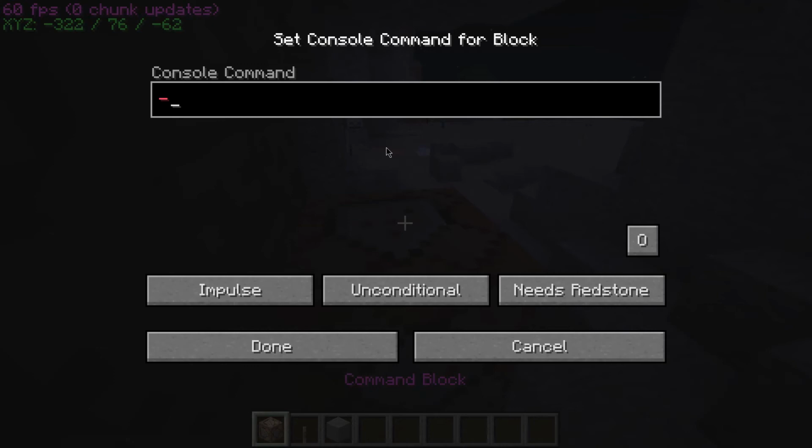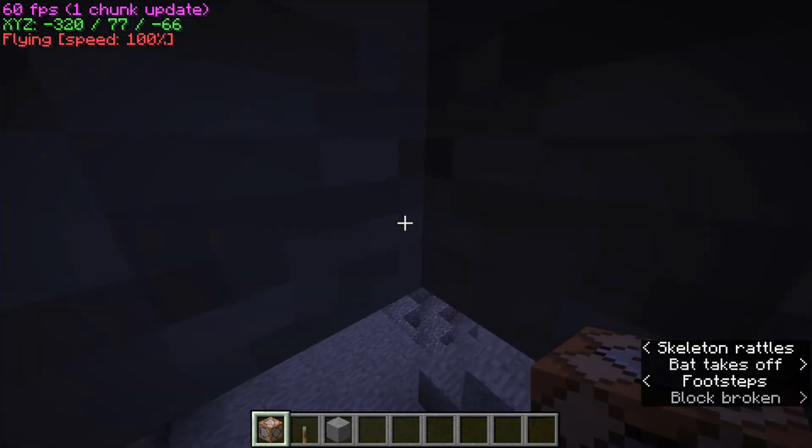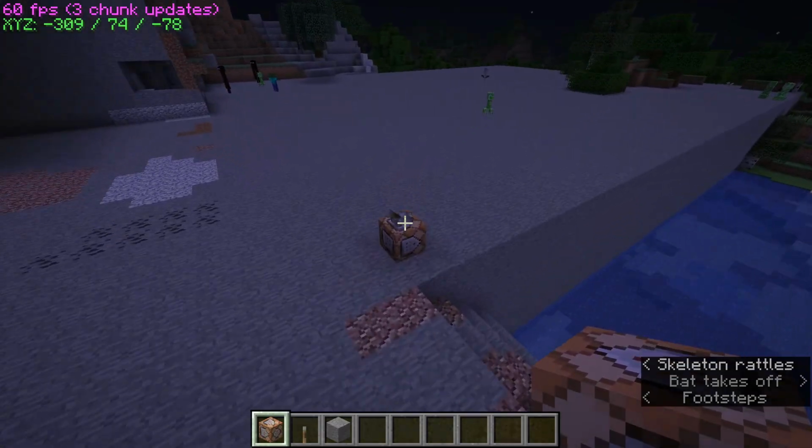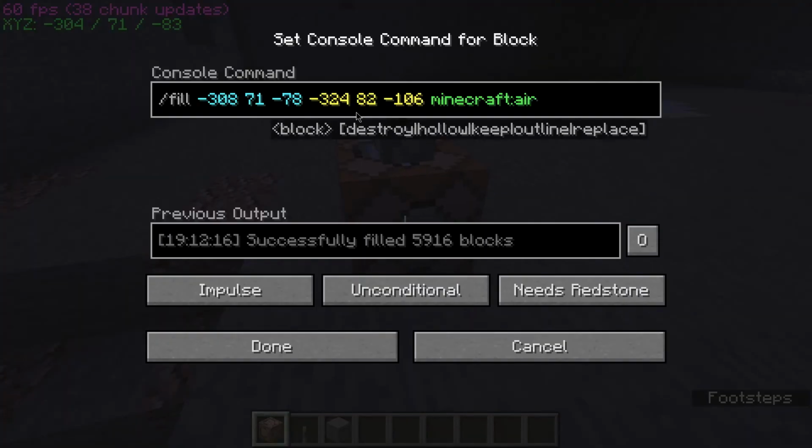Type in your coordinates: 322, 76, -62, and then Control A so you can select it all, and then Control C so it copies it. Then you break that command block, you go all the way back over here, go back to this command block, take these, delete these properties, and then just paste it in where that was at.